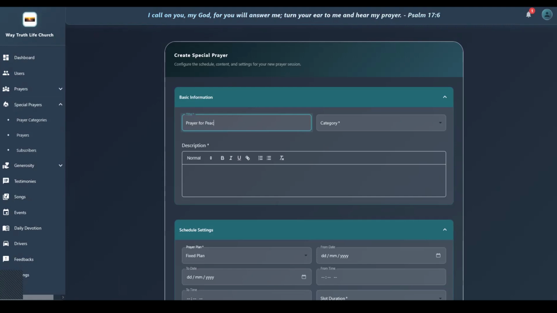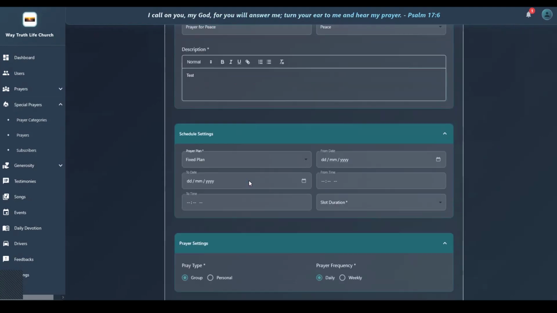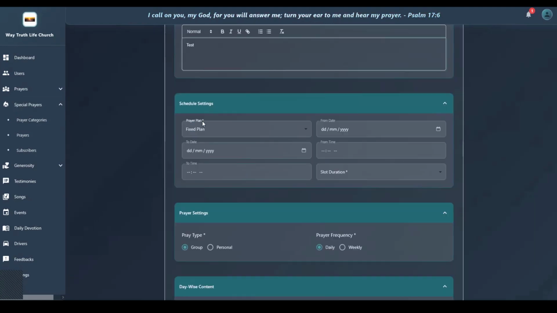Prayer for peace, and you select the category called peace, and you can make any kind of description, called test. Is it a fixed plan, or is it a floating plan, or is it an open plan? That's what you have to decide.